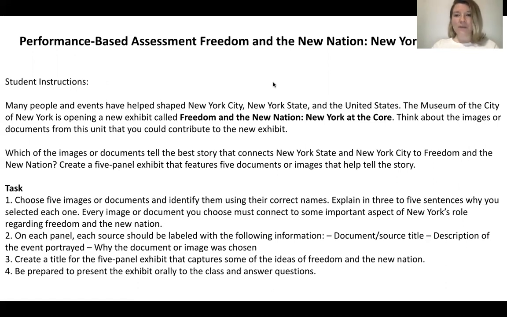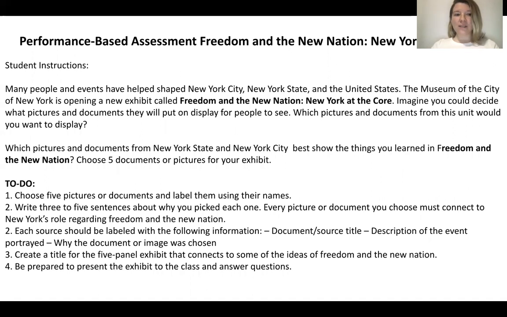All right, let's break some of this down and think about what each part means. So, here are your instructions. Think about how many people and events have shaped New York City, New York State, and the United States. And then you are going to imagine that the Museum of the City of New York is opening a new exhibit. They're calling it Freedom in the New Nation, New York at the Core. And you're going to imagine that you get to decide what pictures and documents they're going to put on display for people to see. So you're going to think back over the pictures and the documents from this unit and decide which ones you would want to display.